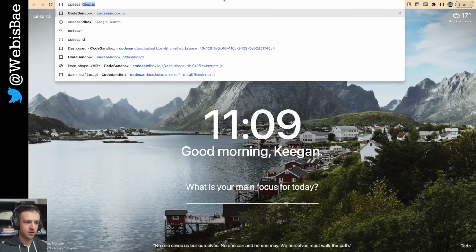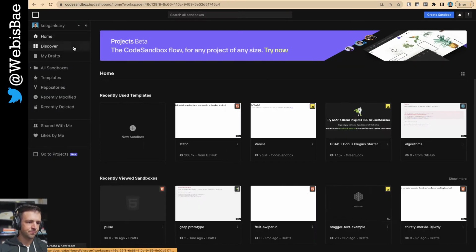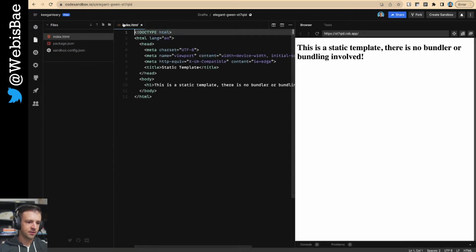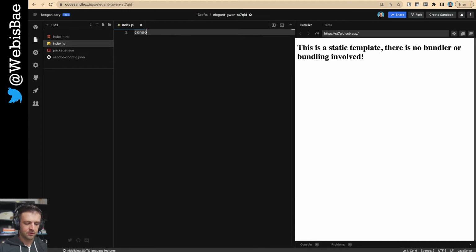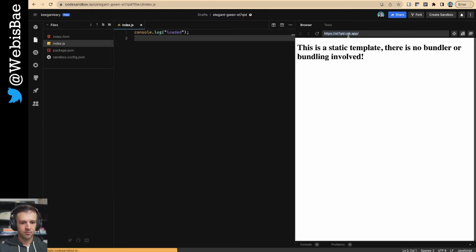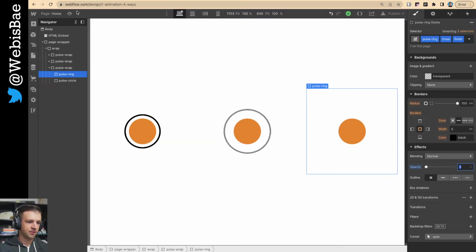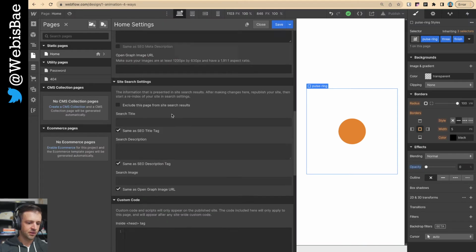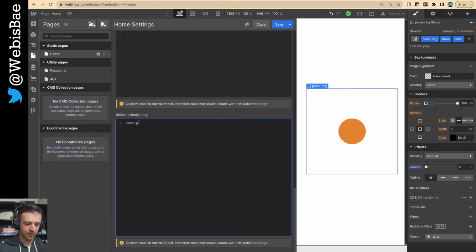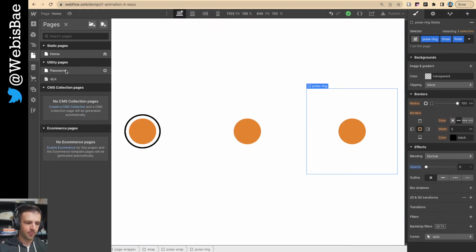If I go to CodeSandbox, let's go ahead and start a new sandbox, make it static, and we're going to add a new file called index.js, console.log loaded. I'm going to grab the CodeSandbox address there. We got to go into Webflow. We need to add that in script tags. Script source is that. And then don't forget the file name. I always forget the file name there. Okay, we're going to save that.